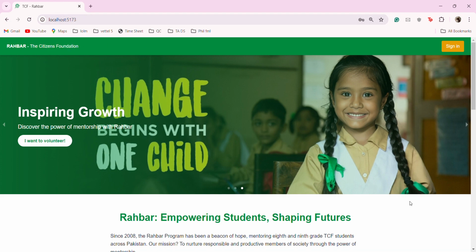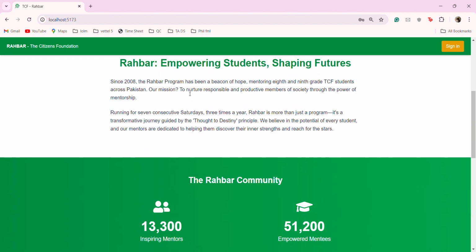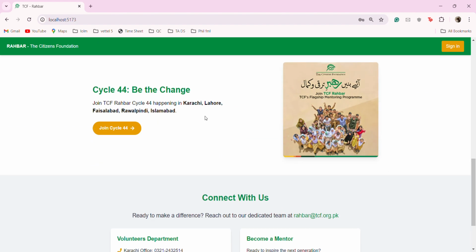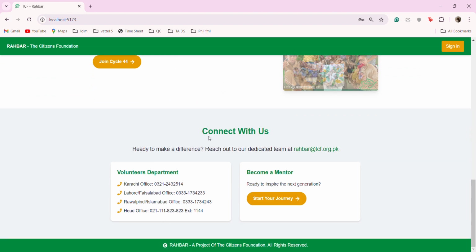So upon loading the first page, we get this home screen. As we scroll down, we get information about RAHBAR, some statistics, information about the latest cycle number and the cycle name, and finally we reach the connect with us information, which shows all of the TCF offices across Pakistan and an option for the user to sign in.